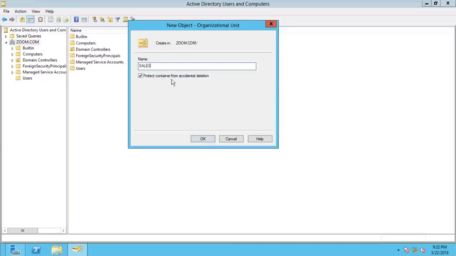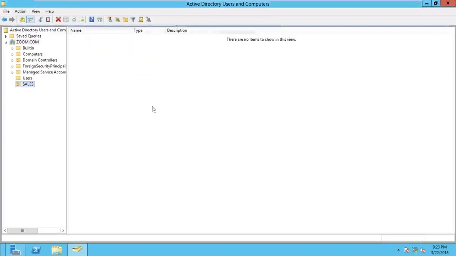Protect this container from accidental deletion. If this box is unchecked, in future as admin directly we can delete this OU. If this box is checked, it is protecting our OU. In future as admin we cannot directly delete the OU, it will not allow you. So to delete we have to uncheck this box, then we can delete it. So I am using this option, click on OK. Once you click, OU is created.